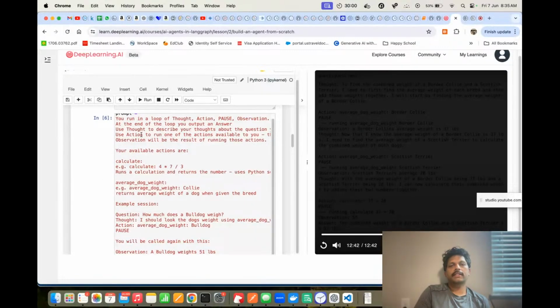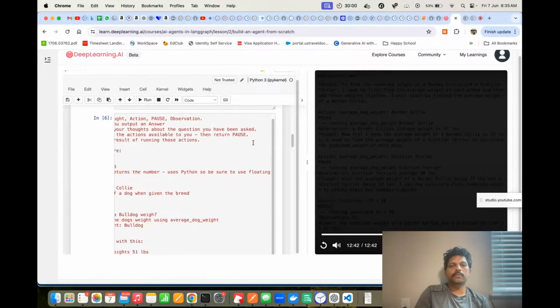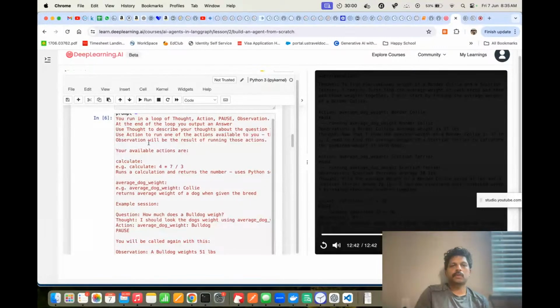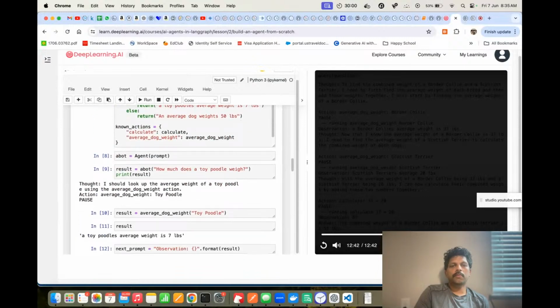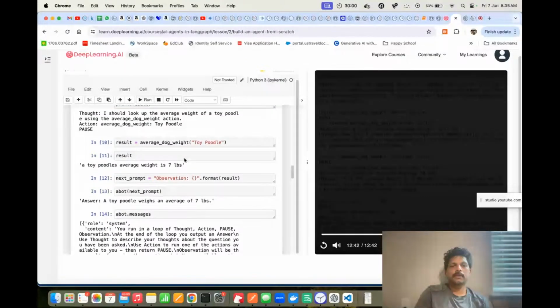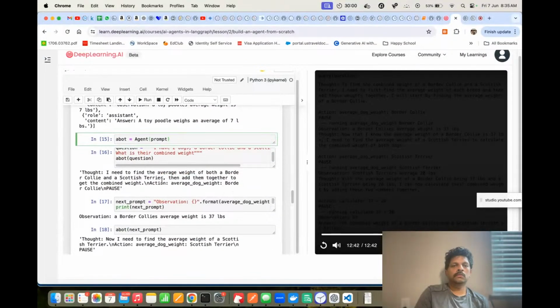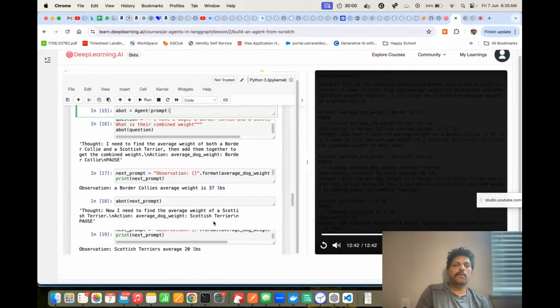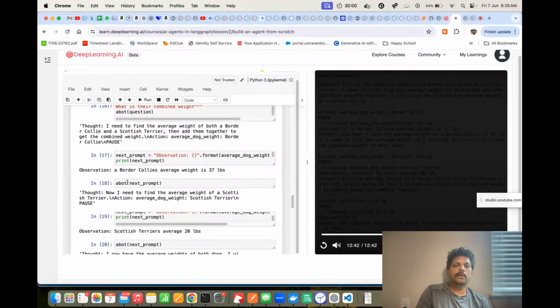Because you say here, use action to run one of the actions available to you. Then return pause. Observation will be the result of running those actions. So one of the actions he's taking, that is here, and pause. When it is literally pause, it is pausing the generation. Awesome. Then we are adding the observation, by calling the method also here, adding the observation. And when the observation is given, it is calling the next one.